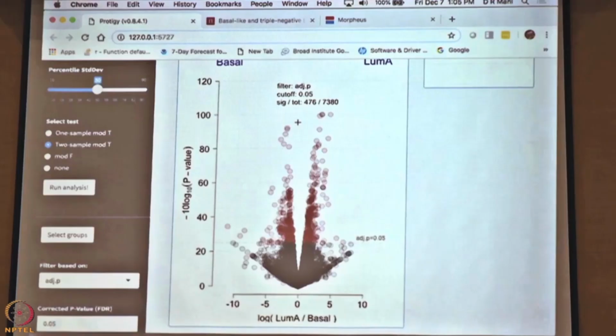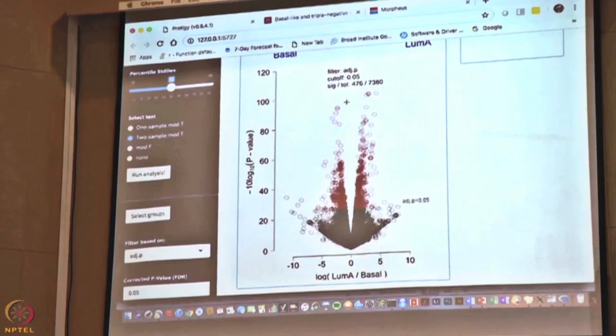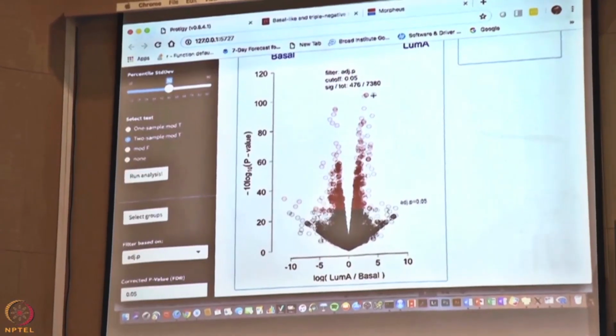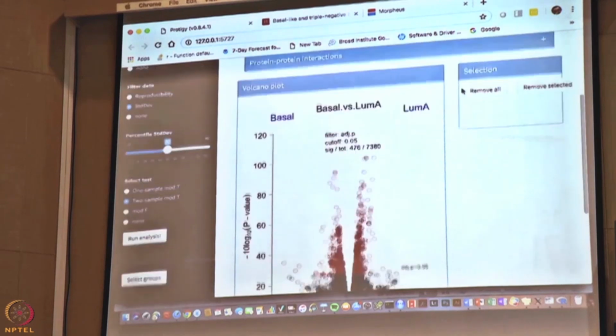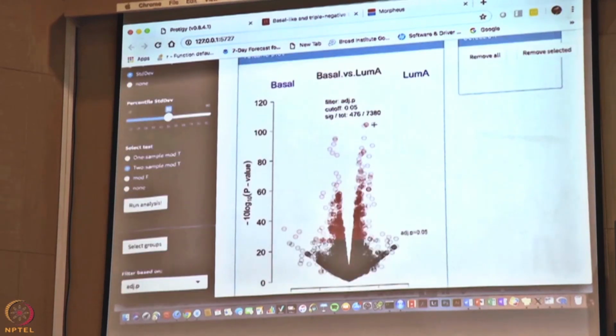Anything beyond the threshold of 0.05 adjusted p-value is marked in red. Remember it said there were 400-something markers that were significant. You are seeing all those markers and you can see which ones are up in basal and which ones are up in luminal. And in this one, if you click on it, it will tell you what marker it is. So if you click there, it will hopefully tell you.